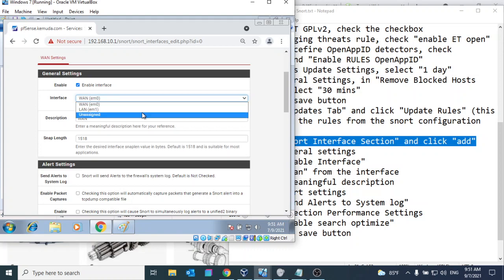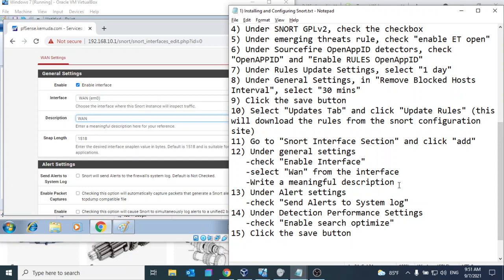You can also create a Snort to monitor your LAN. You can create many interfaces that you want to monitor, but we want to monitor our WAN first, or wide area network, and then just give it a name, WAN. So you just leave it as it is. Okay.